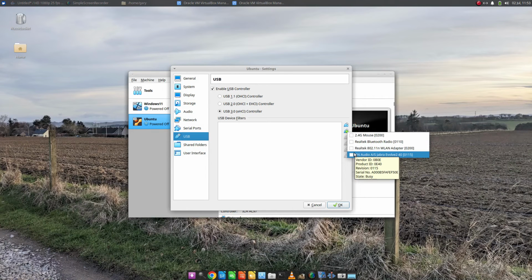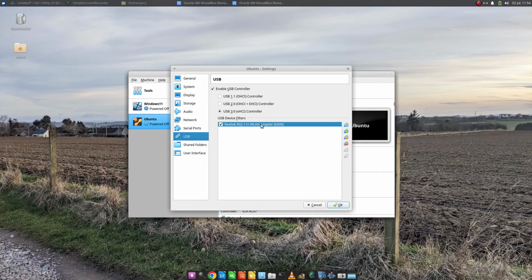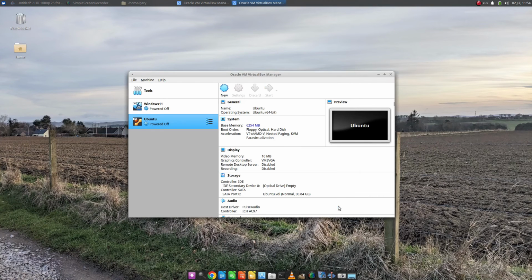So I could share my microphone and my headphones with the virtual machine. I can share Bluetooth with the virtual machine, the Wi-Fi adapter, and my mouse. Now, by default, my mouse gets shared anyway, but I'm going to click this. This is my Wi-Fi dongle, and I'm going to click OK.